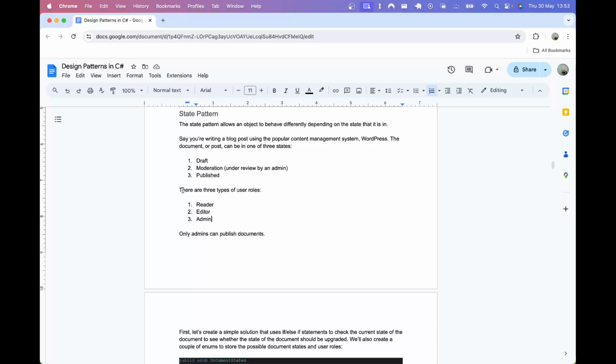And there are also three types of user roles within WordPress. There are readers that can only read posts. There are editors that can read or edit posts. And there are admins that can read, edit, or create new posts or delete posts. And only admins can publish documents. Okay, so if a post is under moderation, then only an admin can publish that post.